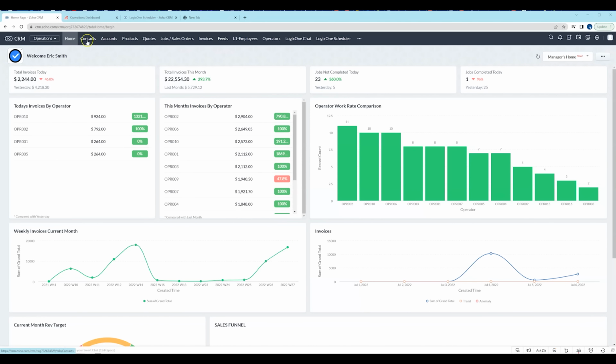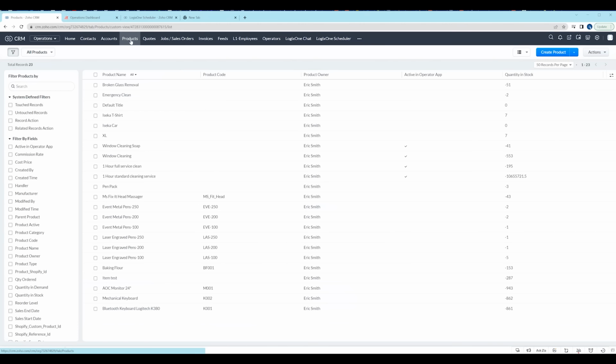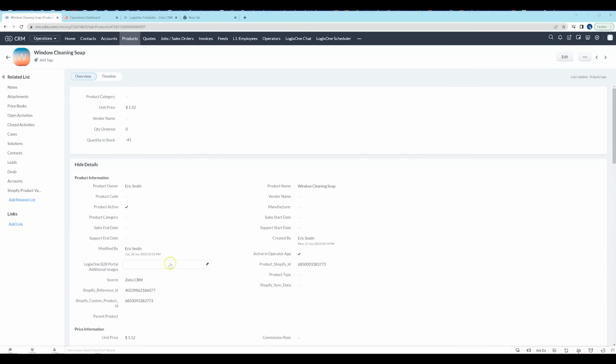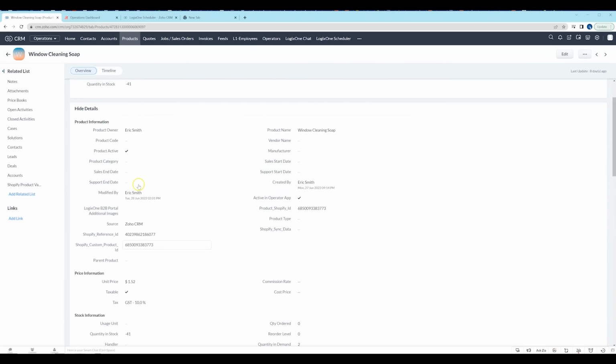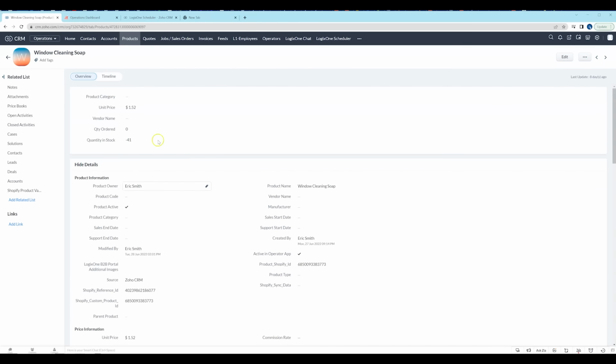The accounts and contacts modules are just the native accounts and contacts modules that come with Zoho CRM. So is the products module. The system uses the products module. So here in the products module, you're basically providing all of your services. If we just open up one of those very quickly, here's a window cleaning service. So this could either be a product or it could be a service. So as I said, the system utilizes the existing products module.